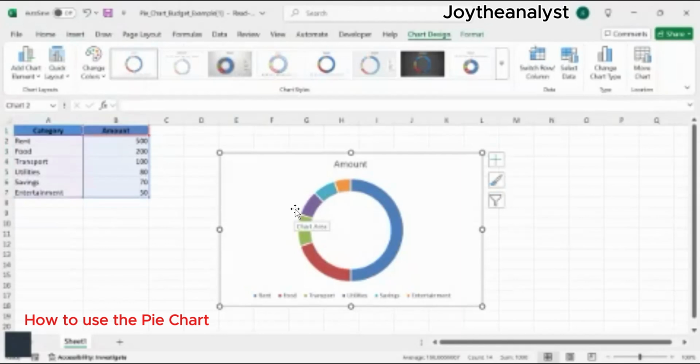Now, how do you customize your pie charts? You could change the title. Click on the default title and type your own preferred title. For example, you could say Monthly Budget Breakdown, or whatever suits your description.